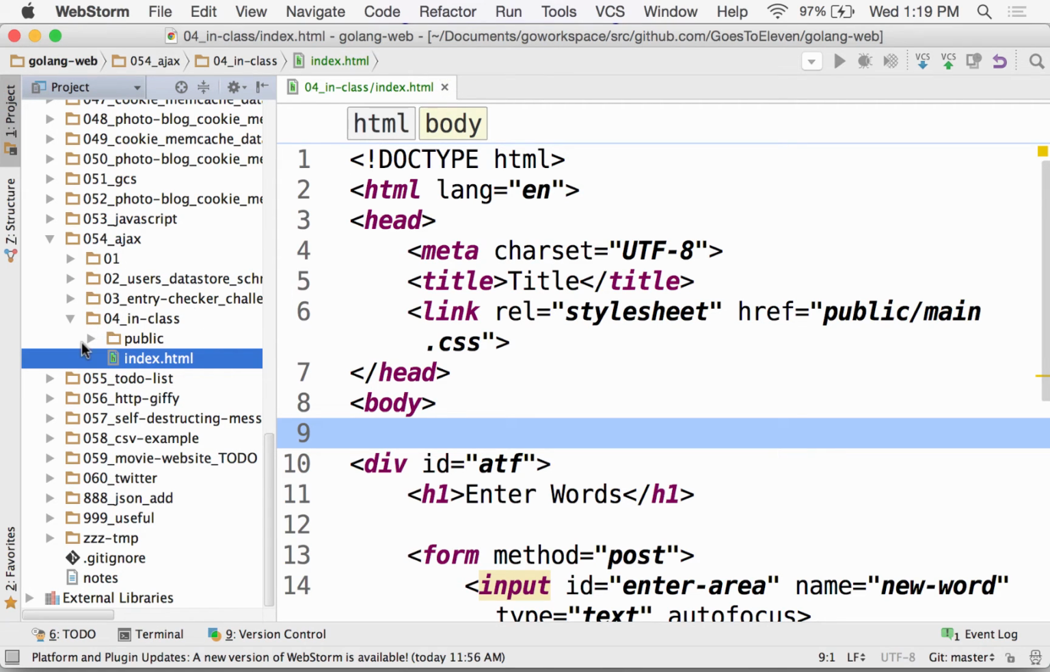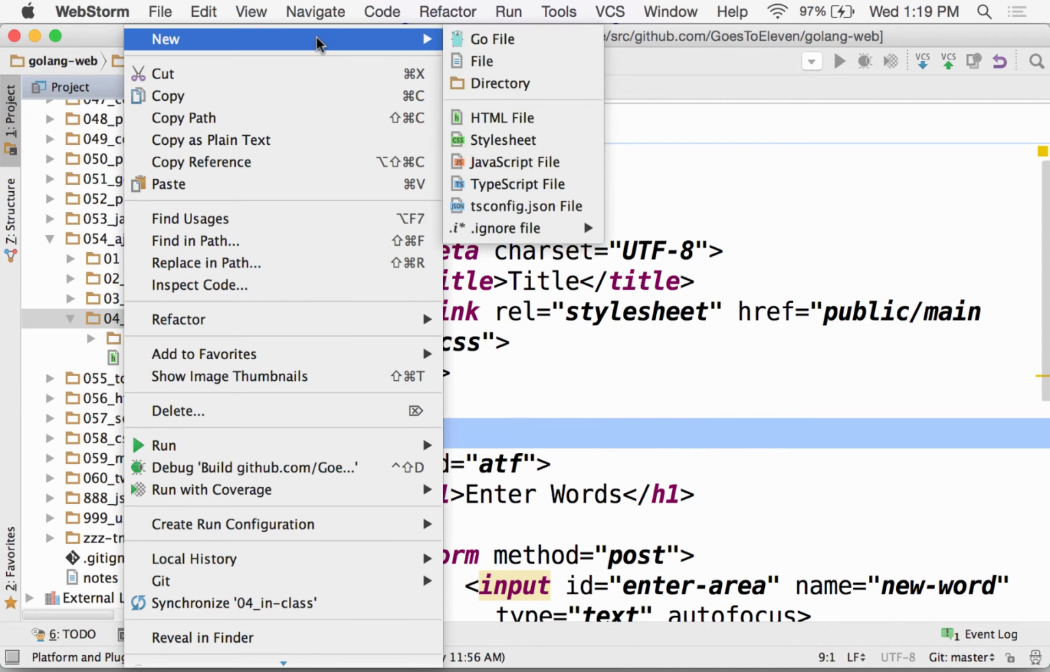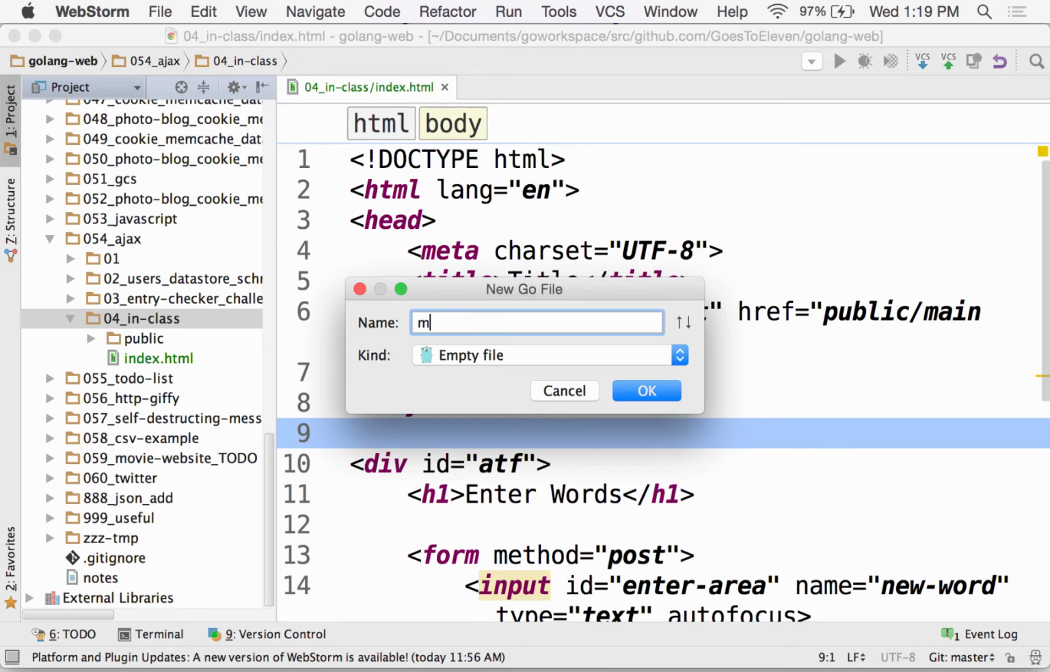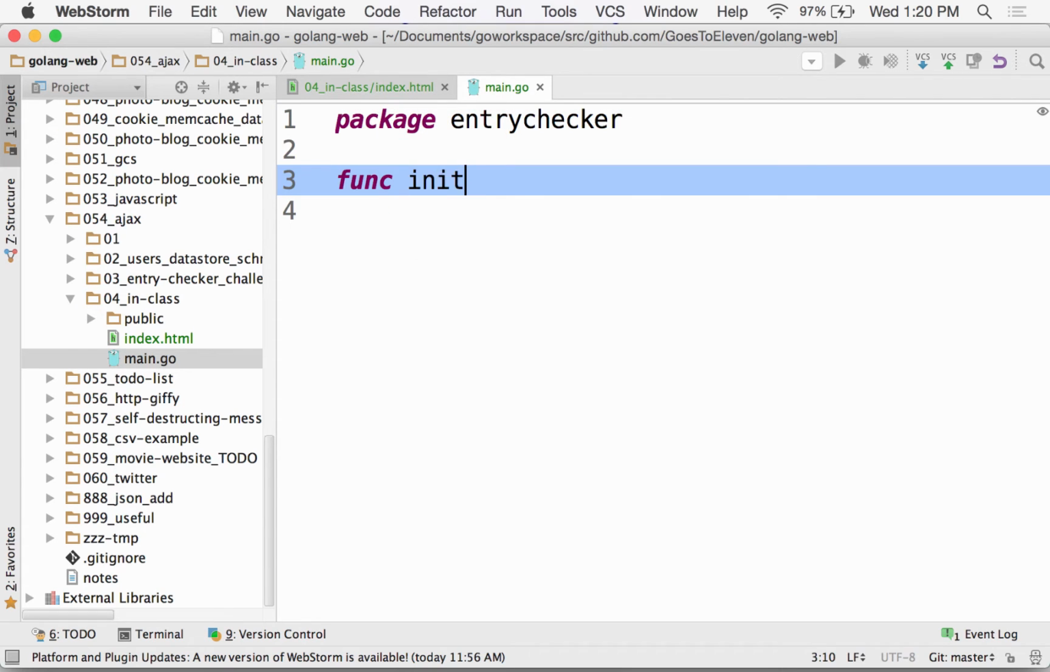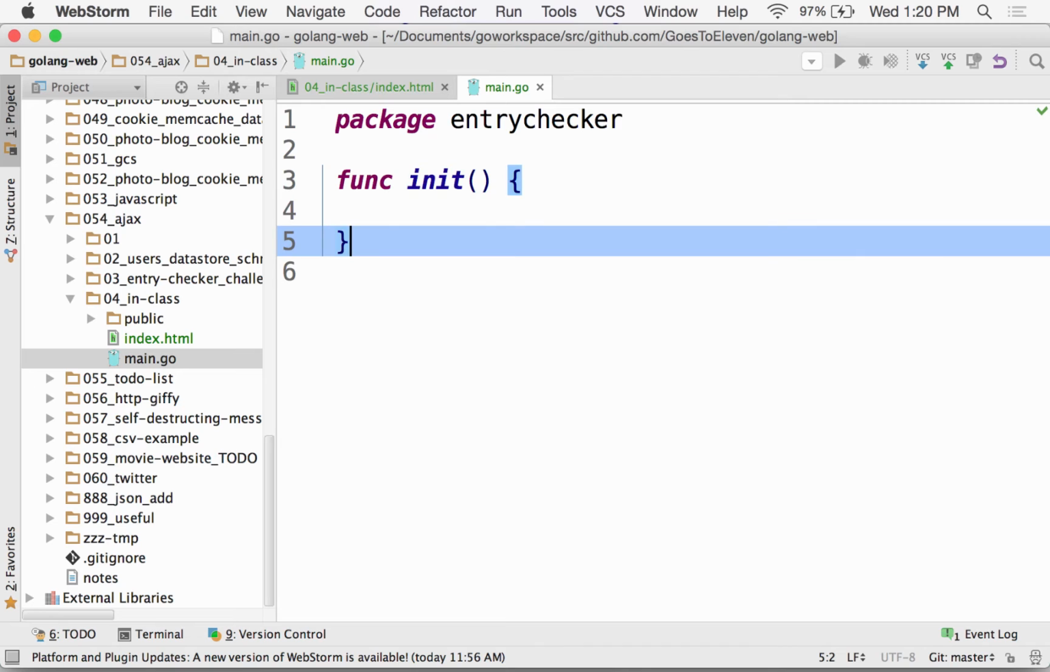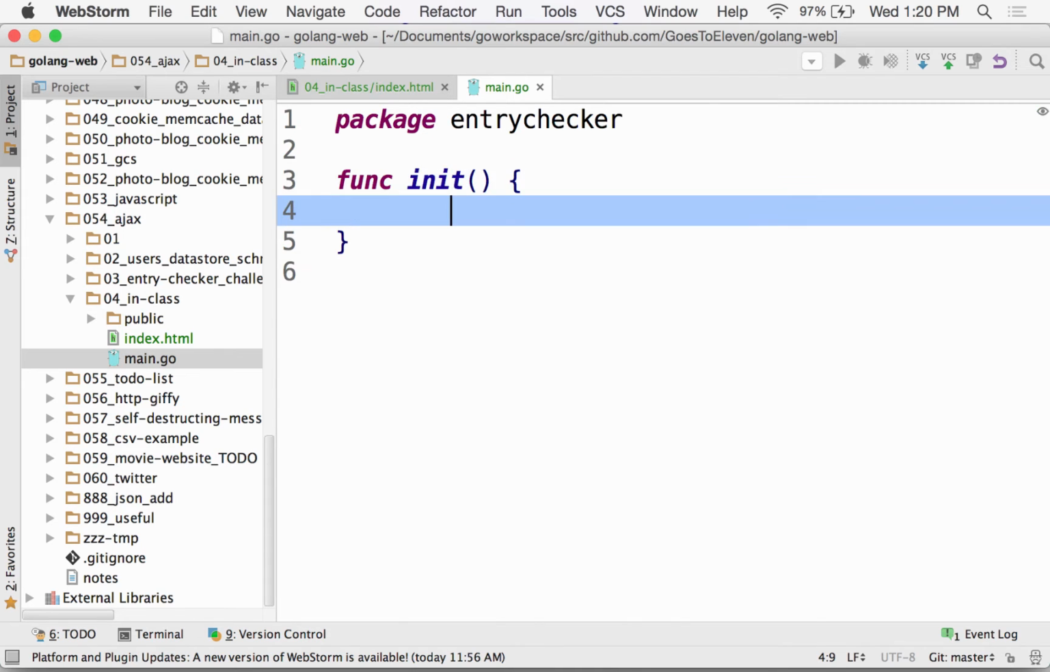All right. And now I need a main.go. Lots of main files here. And I could just do this. This is just going to be entry checker. And I want to first serve my files, make them work.